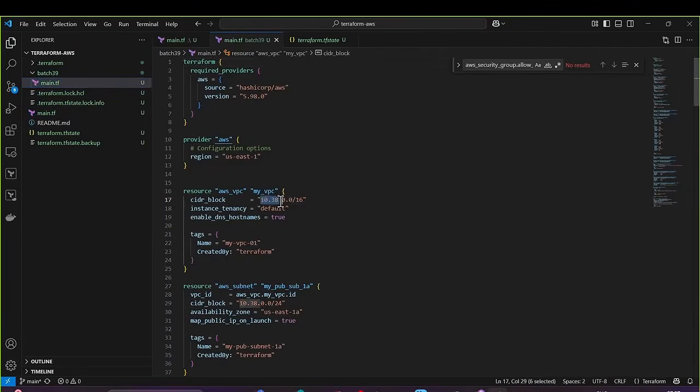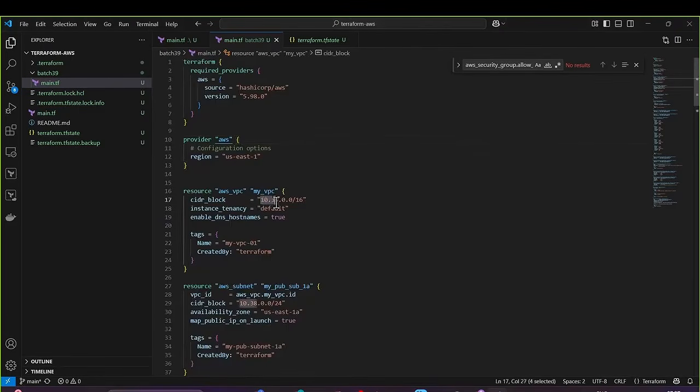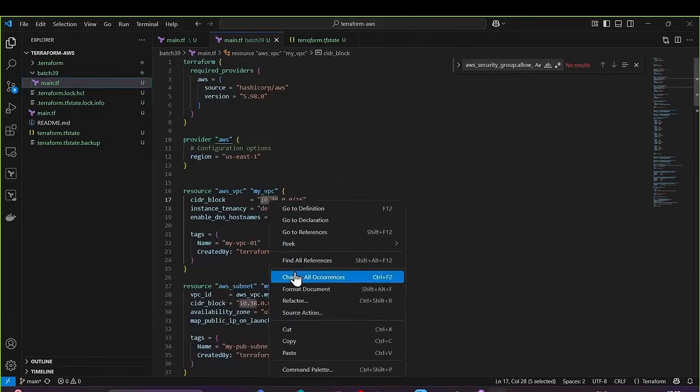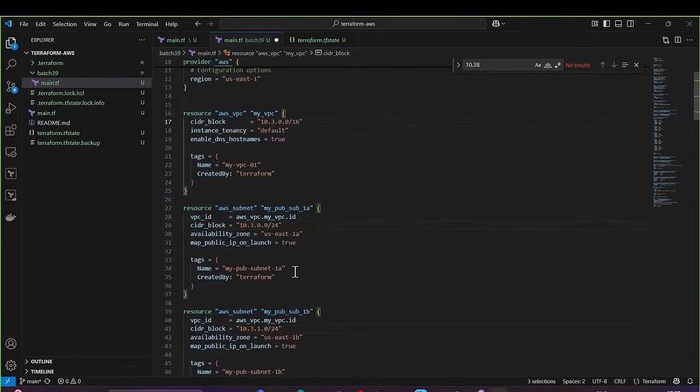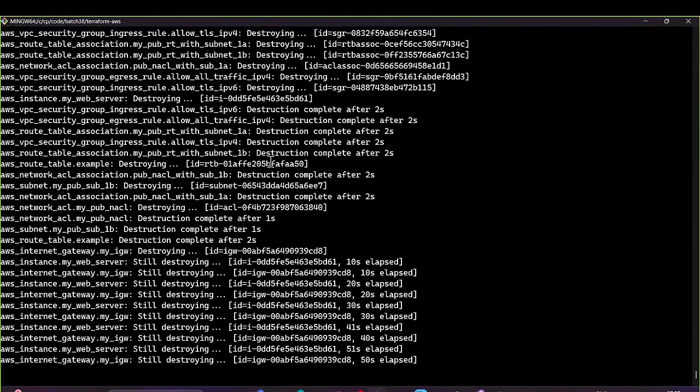Hopefully you like the classes and recommend some folks to join me for the next batch, right? And this is how it goes. All I have to change is this IP address, that is 10.38.something, to 10.39. That's it. This is the only thing that will change. So I'll change 10.38 to 10.39. Just save it.